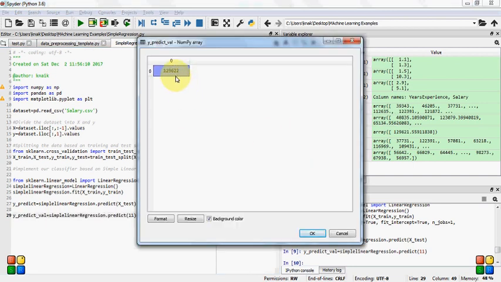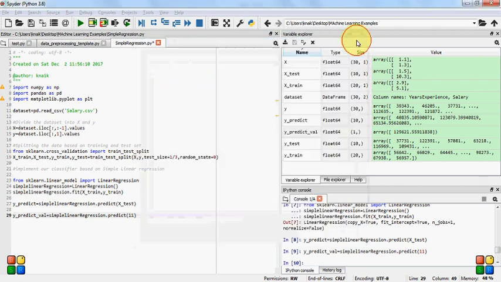So what I see is 11 years is around 12,962. So this is the value for 11 years of experience. If a guy has 11 years of experience, this much money he'll be getting. Perfect. We are able to predict it properly.